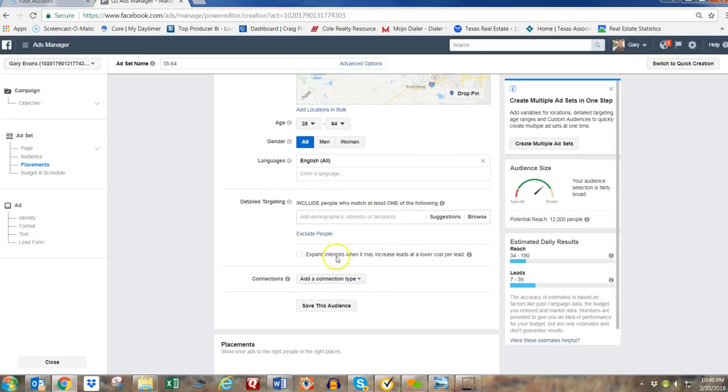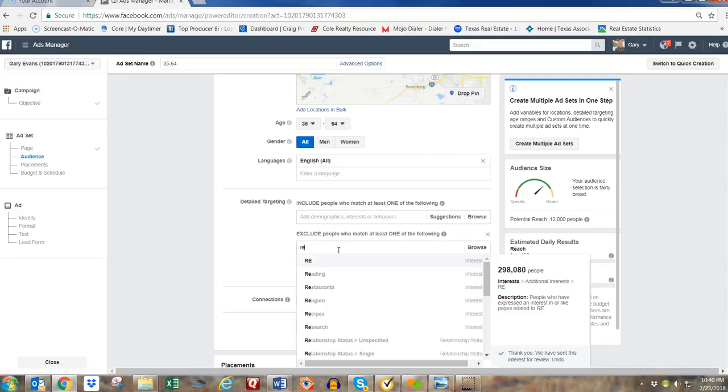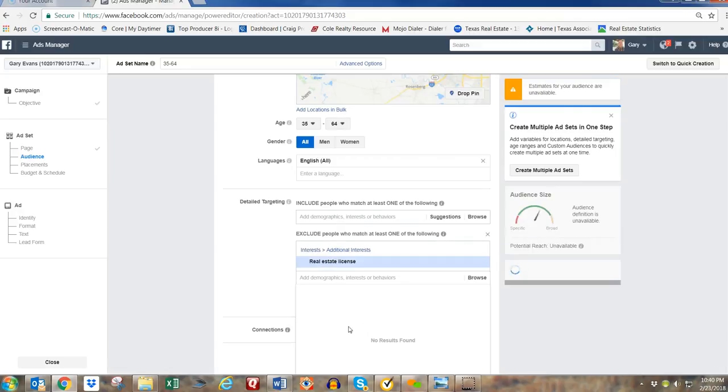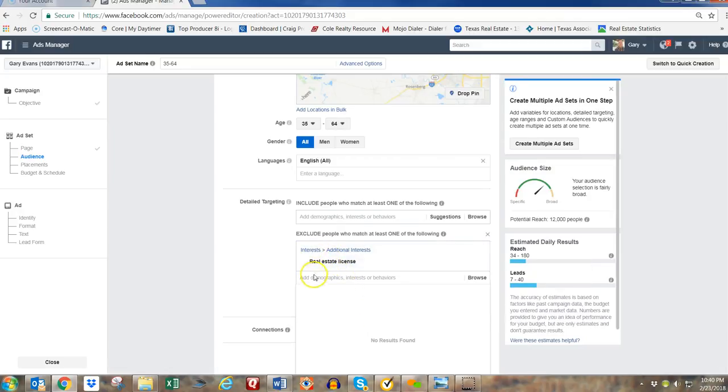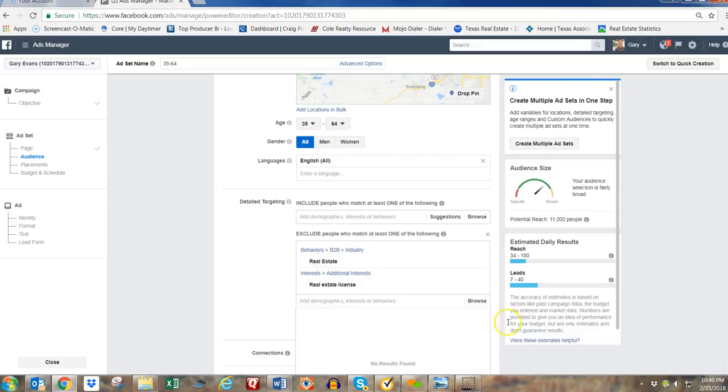Now, this is important here. Exclude people. So we want to exclude people, and the people we want to exclude are things like real estate agents, because we don't want real estate agents responding to our ads, because we don't want to call them up and spend our time talking to them. So I'll put real estate license. You can just keep adding and adding. I'll just put a couple here and just real estate in general. Okay, so we want to exclude those people.